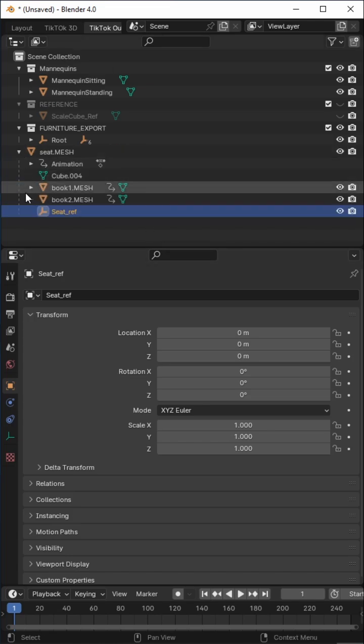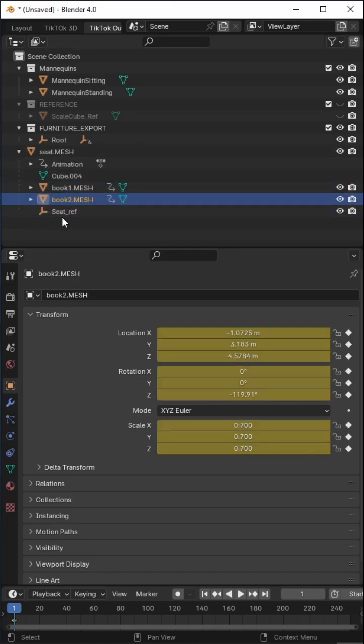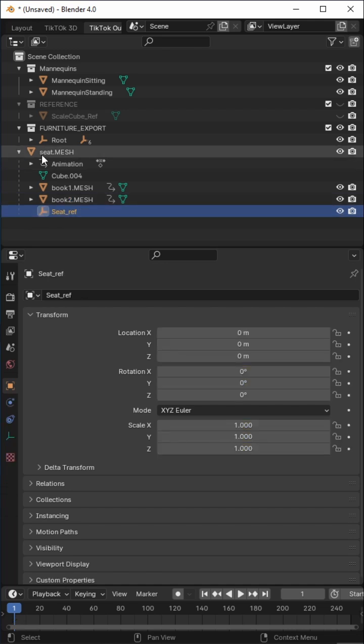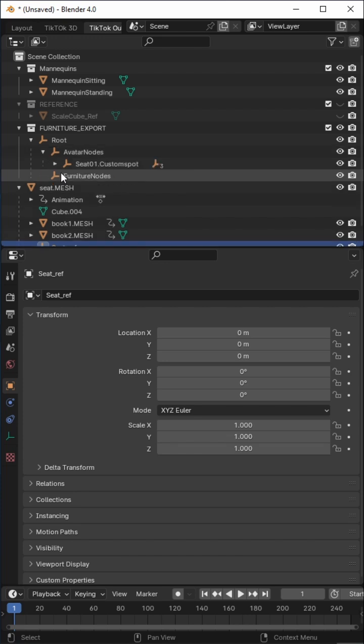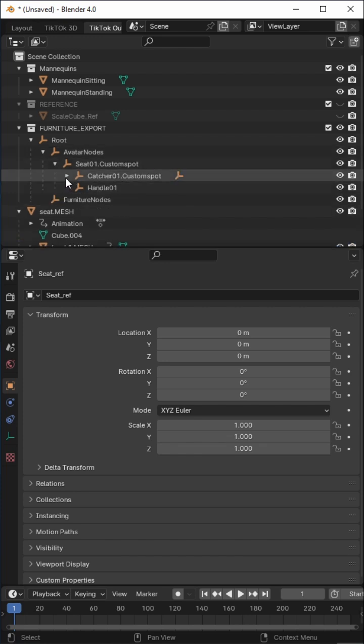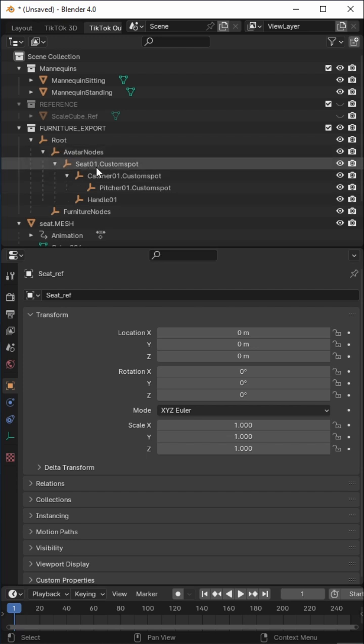So there's our seat mesh. There are our meshes. There's our seat reference. There's our root node, avatar nodes, and this is where the seat nodes will be. So we've got seat 01 dot and our custom label, in this case custom spot. We've got catcher, pitcher, again custom spot, the append, handle. Those are always just appended a number. So seat 01, 01, 01, 01, which confirms that it's a set.